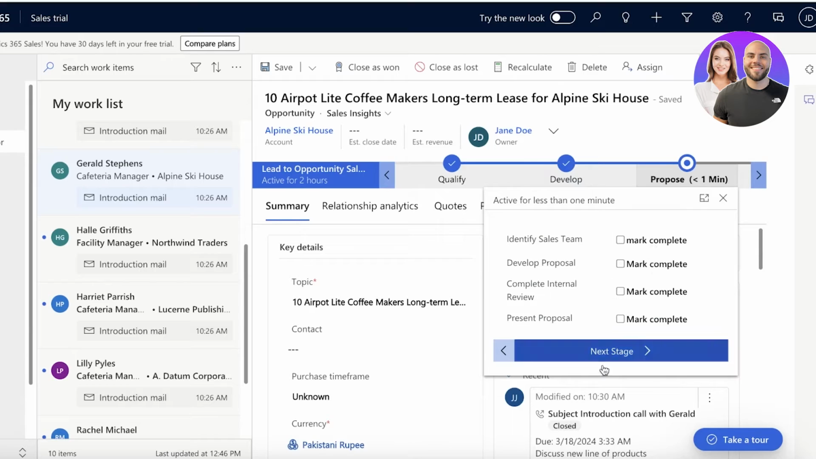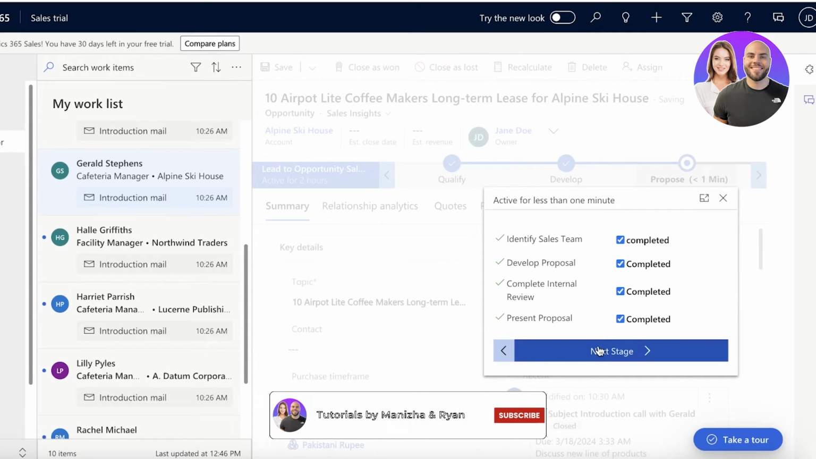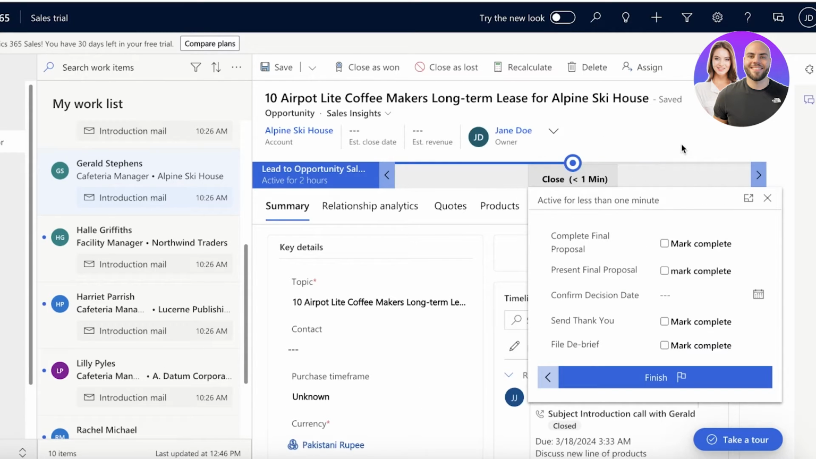Once you do that, you have the proposal. So, how are you going to propose to their sales teams? Have you developed the proposal? If you have, you can mark it as complete. If you have completed your internal review, so if you're ready to actually present to the other business, and then if you have presented your proposal. Once you've done that, click on next step, and then you have the closure.